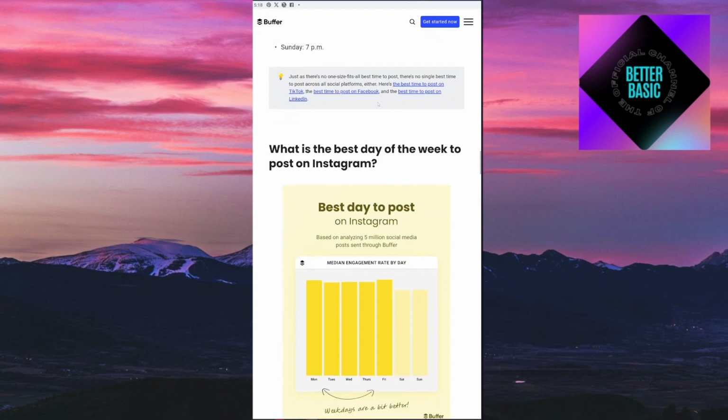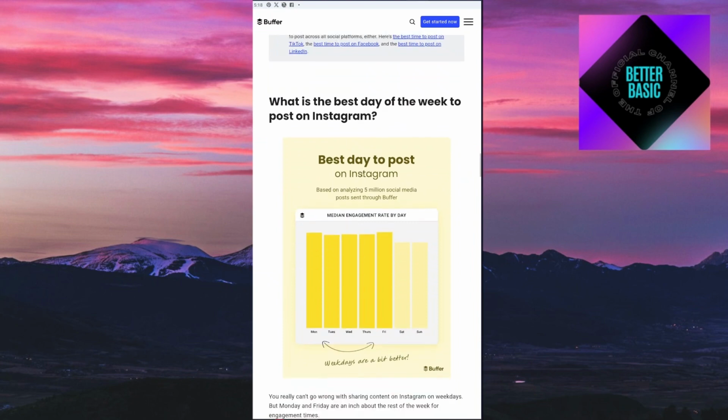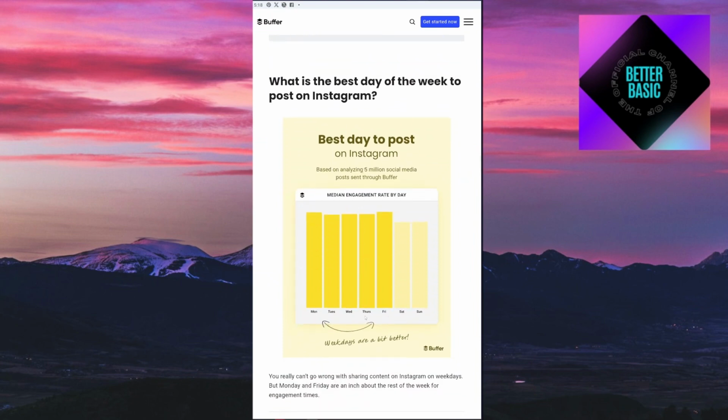There's also the best time to post on Instagram on Friday, 4 p.m., 7 a.m. and 8 a.m. And if you scroll down more, you could see the best day to post on Instagram is actually Monday to Friday. But this is not specific information for your account. You could just get some idea, especially when you're just starting out.